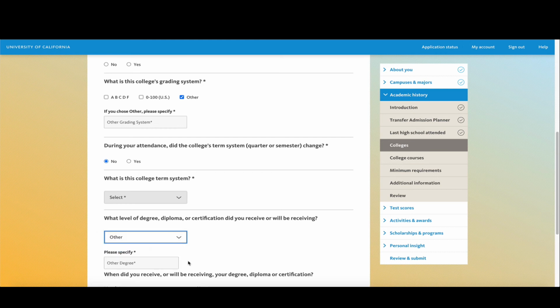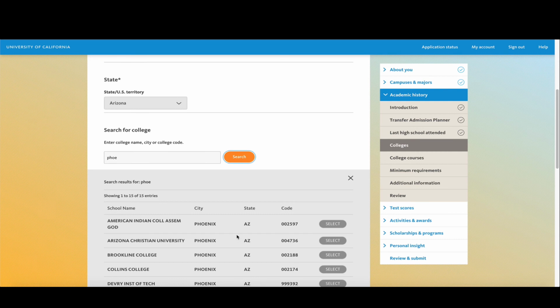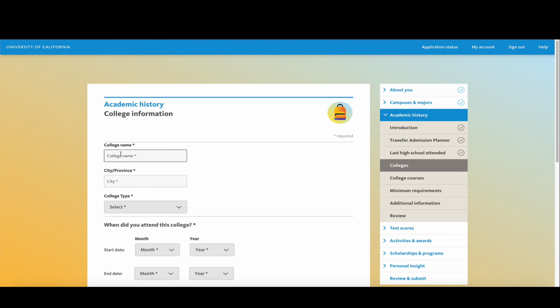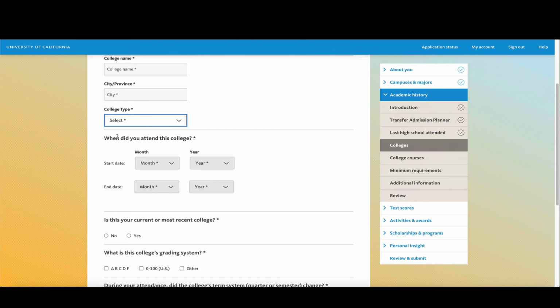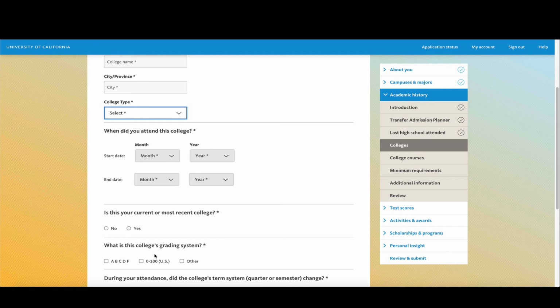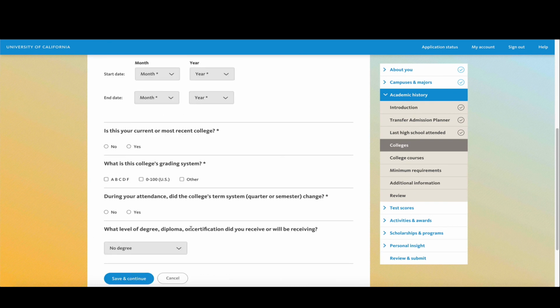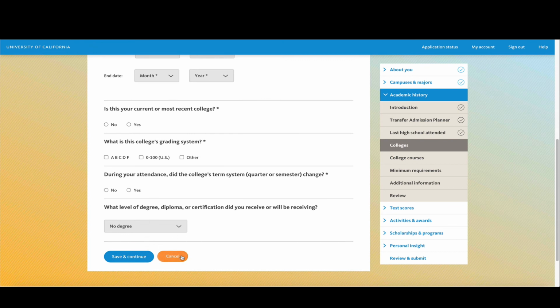So make your selections. Now, if you were not able to find the campus that you went to on the list, then you would click on manually enter college, and then you would type in the name of the college, the city or province it was located in, and the type of college it was, 2-year or 4-year. Then the following questions are the same. When did you start going to school there? When was the end date? Is this the most recent college? What is the grading system? During your attendance, did the college term system change? Yes or no? And then what degree did you receive? So that's the only difference there.